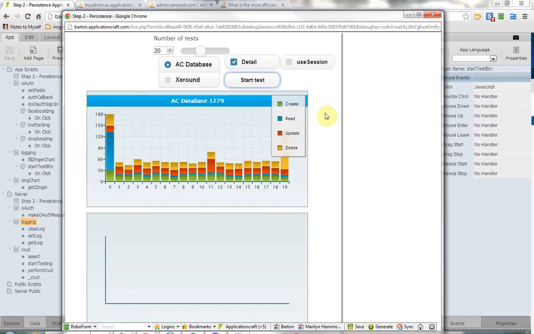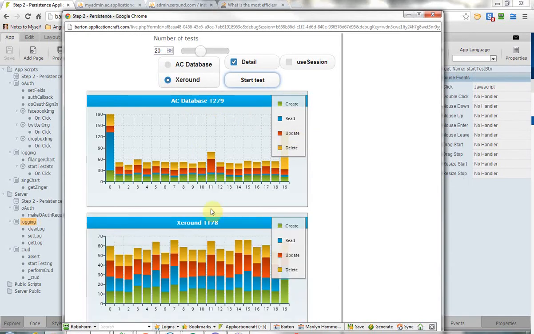And now the test runs all in the server. The client initiates the test runs totally on the server, all the results are accumulated on the server, and then at the end of the test it's brought back to the client, which processes the data and builds this chart. Let's run the same thing for XEround. So the total time right here, 1.2 seconds, XEround 1.1 seconds, so faster. But you can see that it's pretty evenly distributed. The green is a create, the blue is a read, the red is update, the yellow is delete.